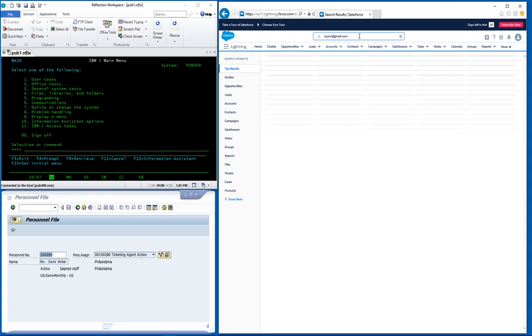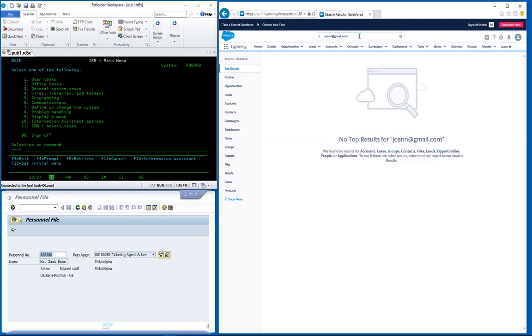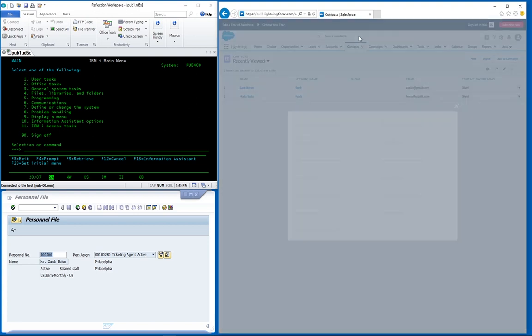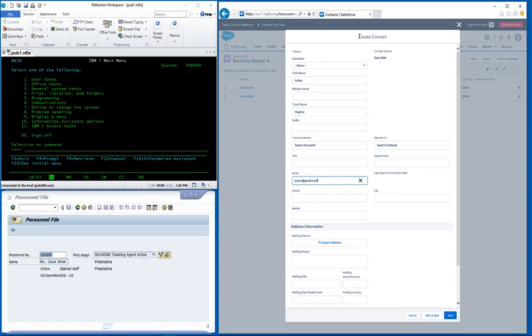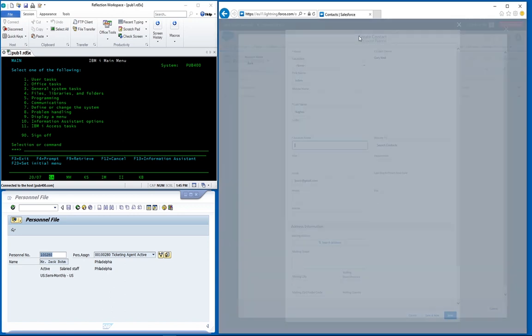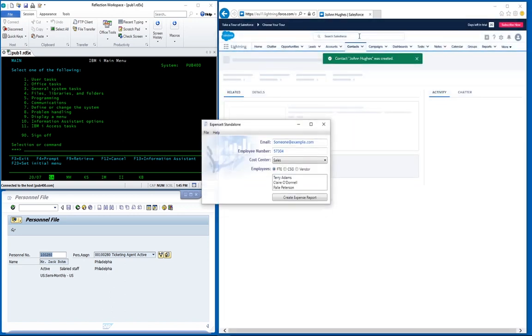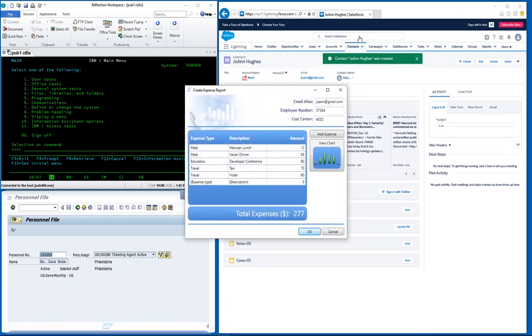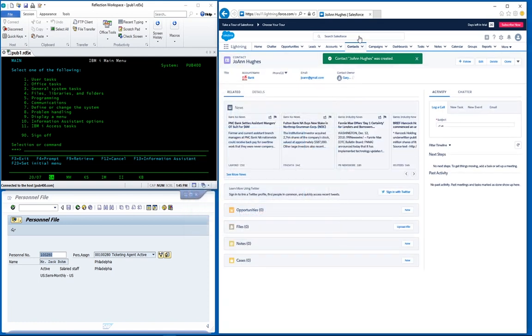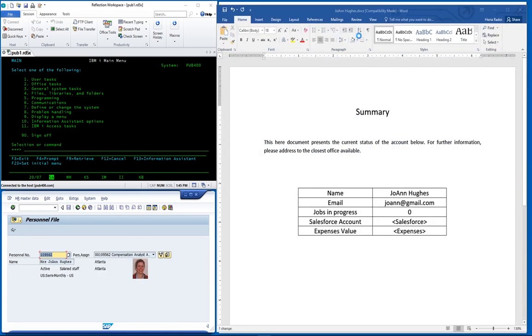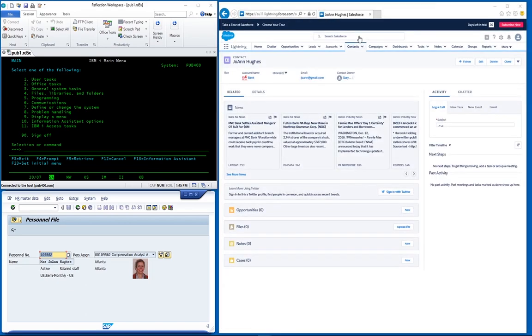The second user is not found in Salesforce, so the robot creates a new account, then continues with creating the new transaction in Expense IT, retrieving the position from SAP, and emailing the final document.